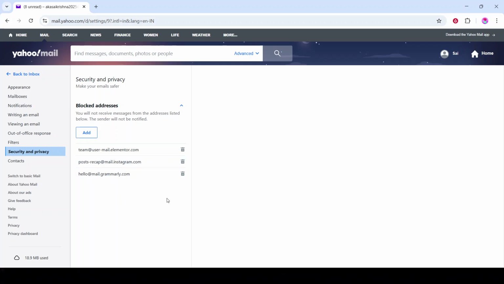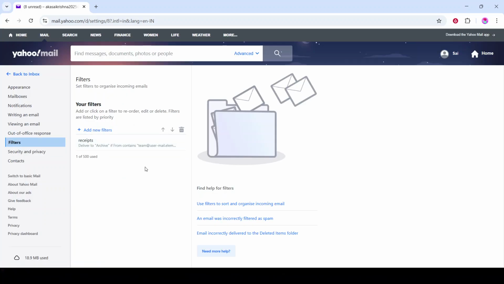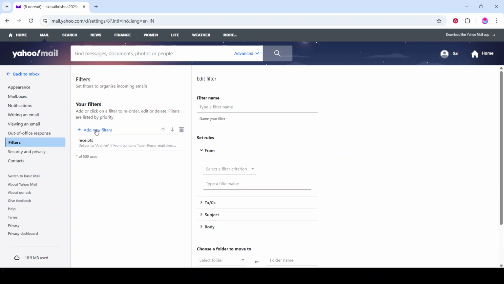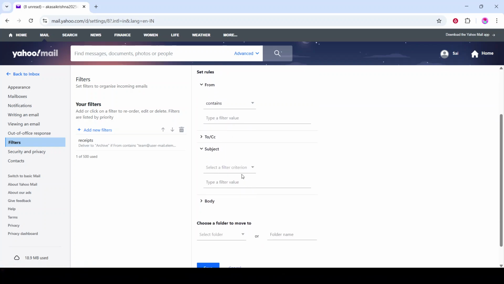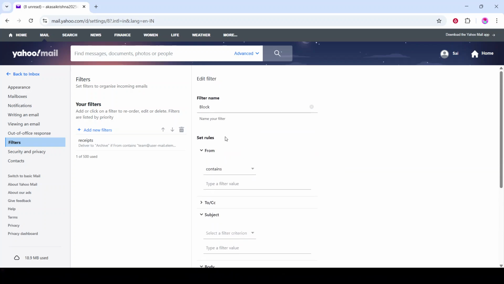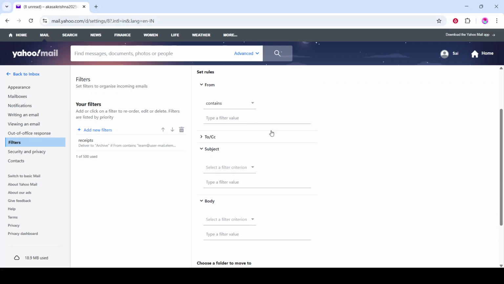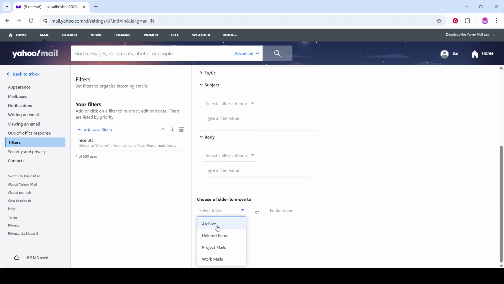If you need broader control, filters are your best friend. Head to Settings, then More Settings, and choose Filters. Click Add New Filters, give your filter a clear name, and set your rules. For example, you can target messages from a specific sender, subjects that contain certain words, or messages that include common spam terms. Then choose what should happen to those emails: move them to spam or delete them automatically.